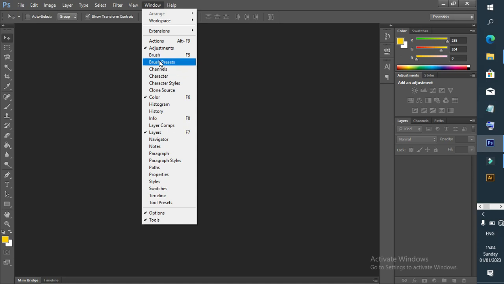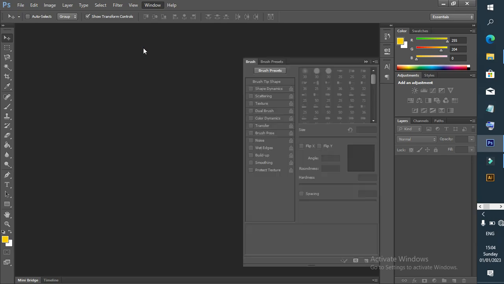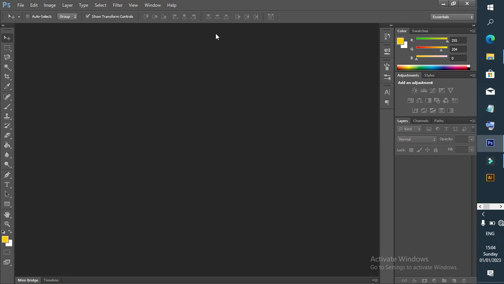There are some functionalities you may not be seeing on the interface. Let's try one, like the brush. Let me try the brush. It's going to appear. You can see it appears here. Now let me just try to hide it.